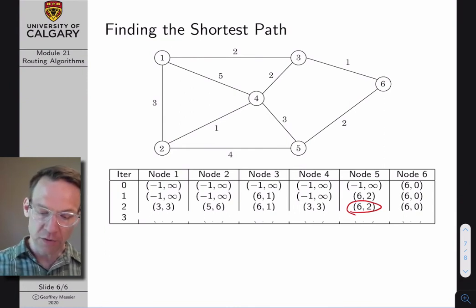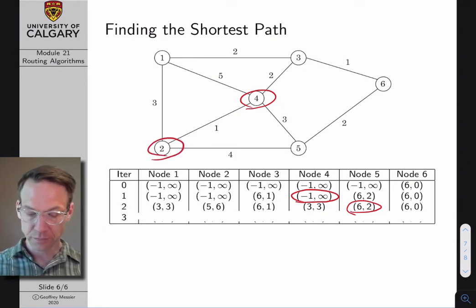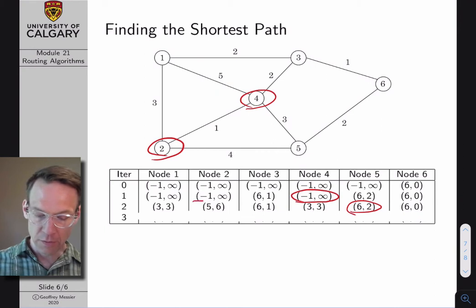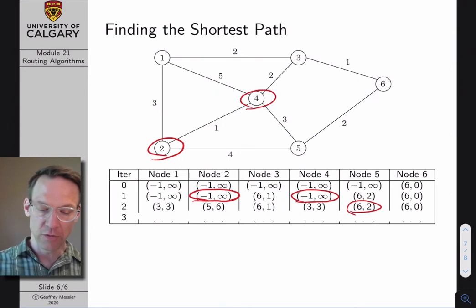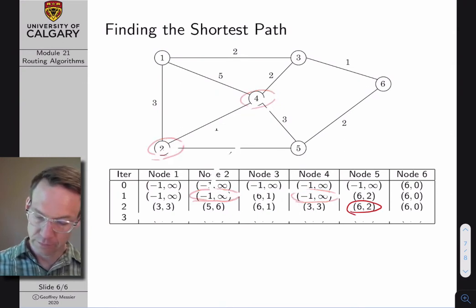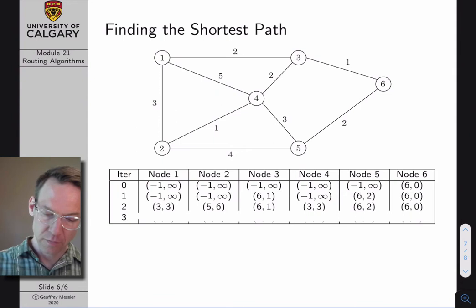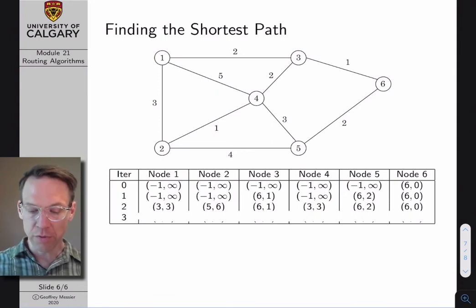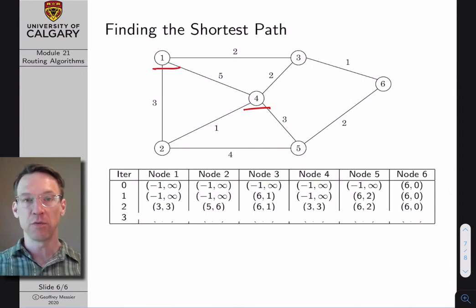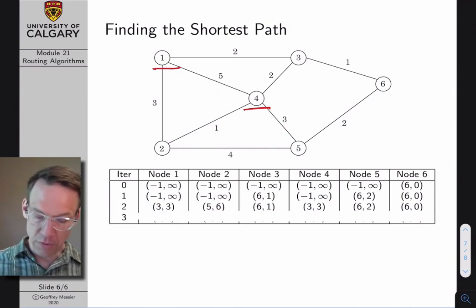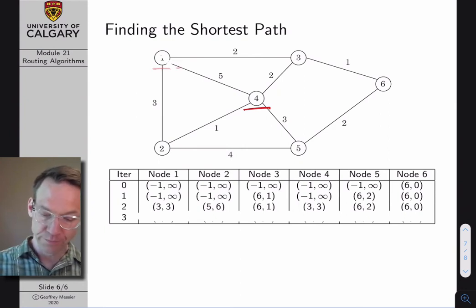So node 5 will ask node 4, hey, can you reach node 6? Node 4 says nope. Node 5 will ask node 2 if it can reach node 6. Node 2 says nope. And so node 5 doesn't change its entry. Same thing for node 3. Node 3 will communicate with node 4 and node 1. Neither of those two nodes know how to reach node 6 at this point, and so node 3's entry will stay the same as well.